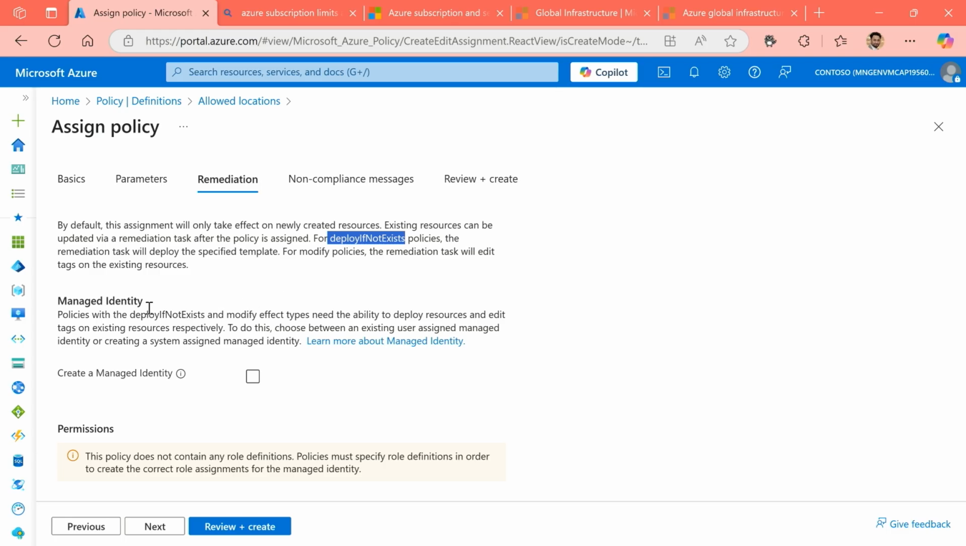Now, part of the remediation tasks requires you to assign a managed identity so it can carry out those tasks on your behalf. So it would need you to allocate it an identity. Again, we'll look into managed identities in a bit more detail later in the course.